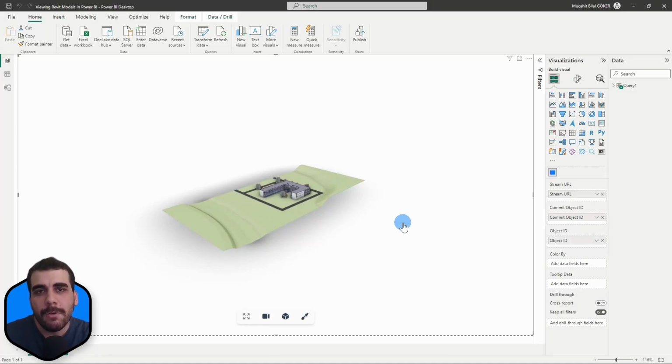In the previous video, I showed you how to go from Revit into Power BI and view your model in 3D. In this one, I want to start interacting with the received data and extract some information out of it. In this case, we are going to extract the category information and do some visualizations and filtering in the Power BI report. So without further ado, let's get started.